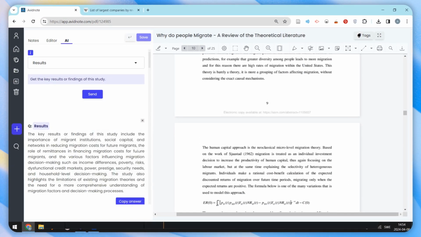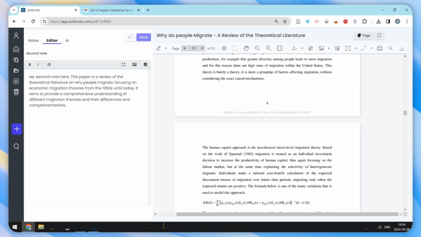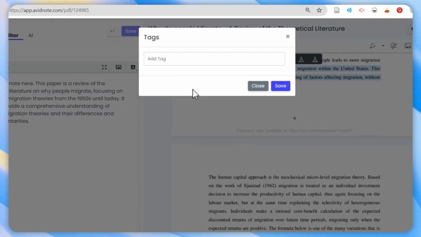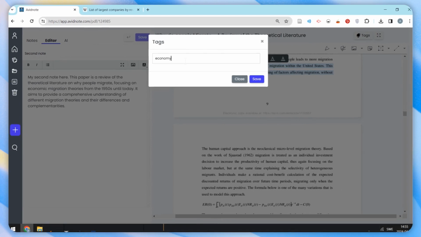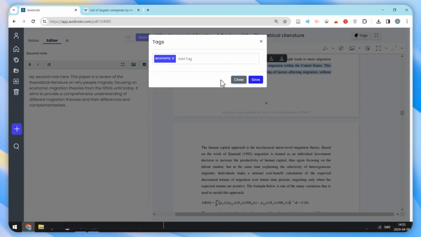And as you can see, the left side always contains the editor where you can edit. And on the right side, you have the text that you are reading side by side, so you never switch between the different windows. To use the tags, you simply click on tags, and here you can create any tag. In this example, I'm going to create one that's called economy as an example. Click enter, and then save.